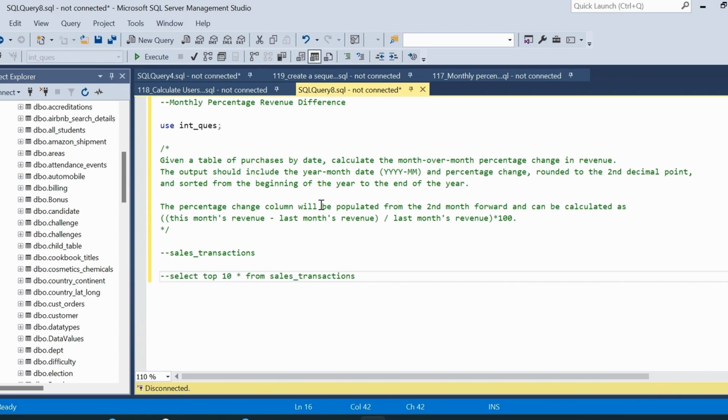The percentage change column will be populated from the second month onwards and can be calculated using the below formula, that is, this month revenue minus last month's revenue divided by last month's revenue multiplied by 100, which will give us the percentage change with respect to the previous month.